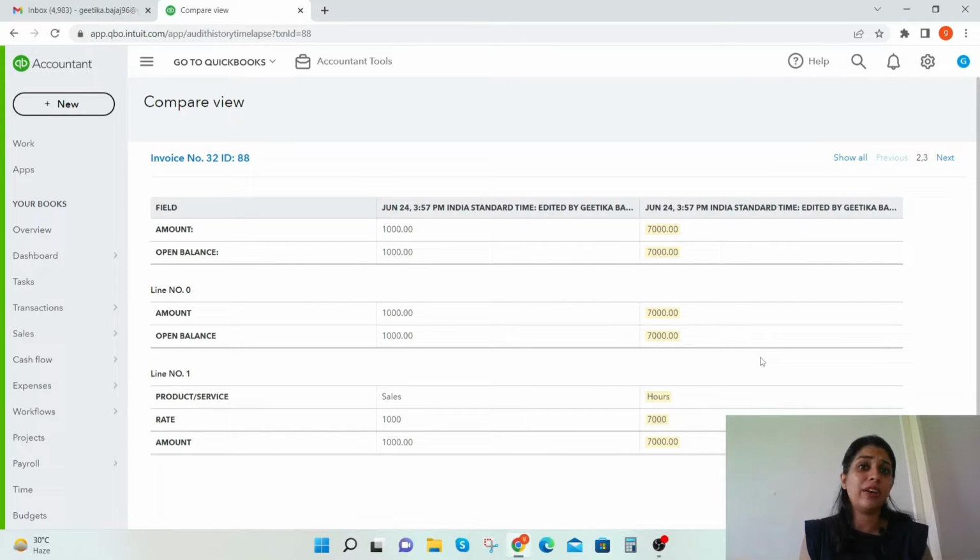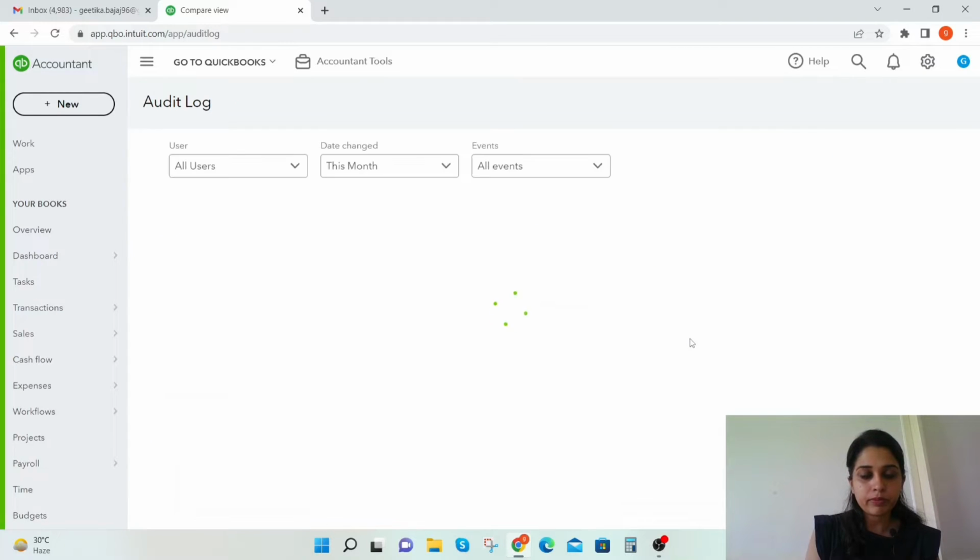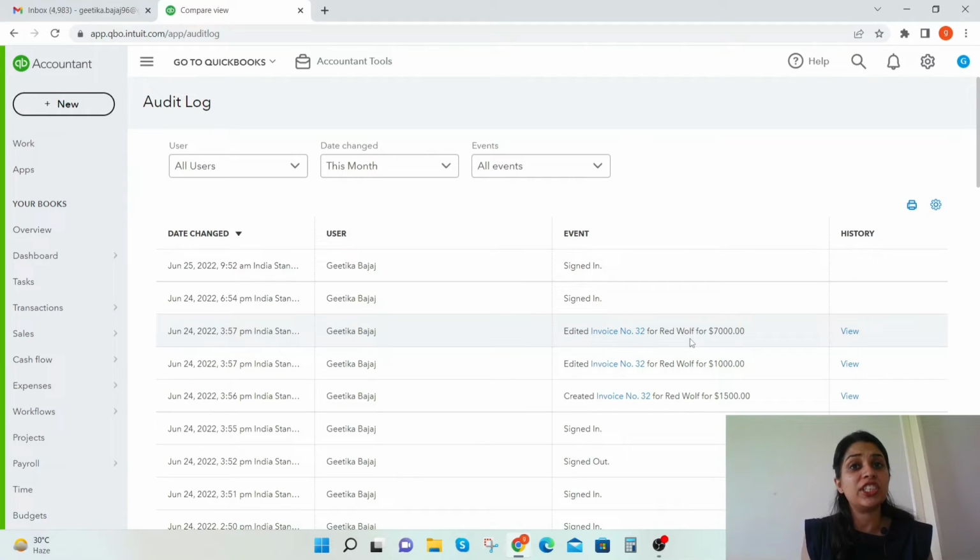So this is a very great thing if you want to manage people and what changes they do. Also, it provides a great audit trail. Now also what we can do is we can click on the gear icon here, and we can click on Audit log here. Now this basically provides an overall view of what changes have been made by which user and when. Now this is a great thing for the audit trail.